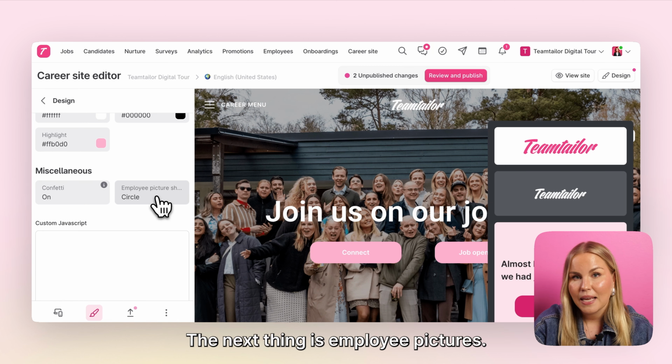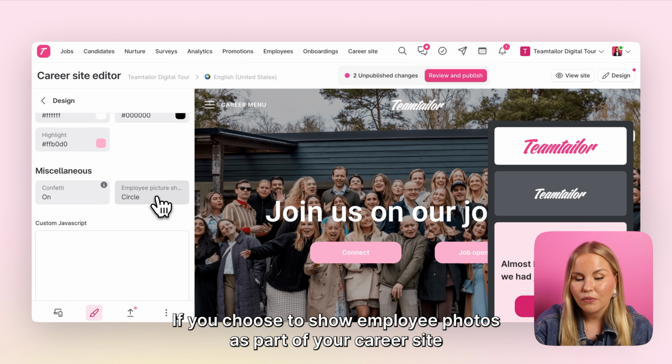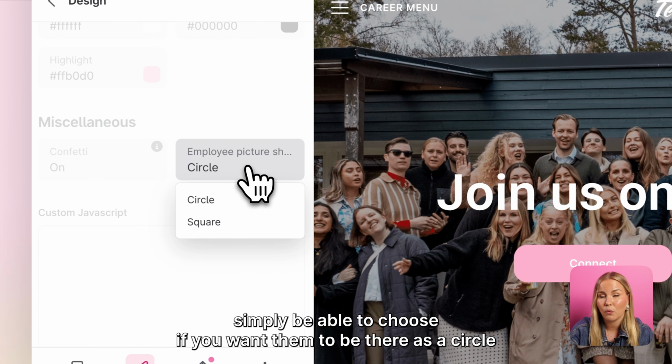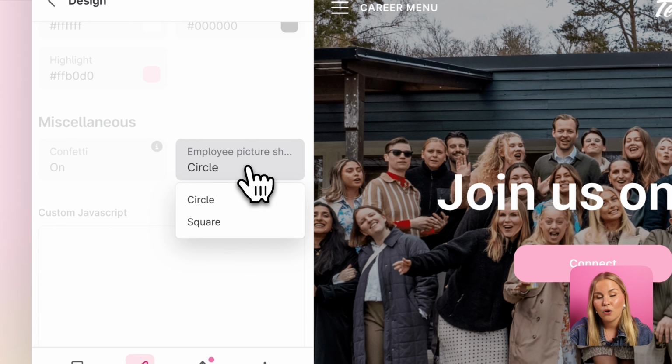The next thing is employee pictures. If you choose to show employee photos as part of your career site or anywhere as part of your job advertisements, you'll simply be able to choose if you want them to be there as a circle or as a square.